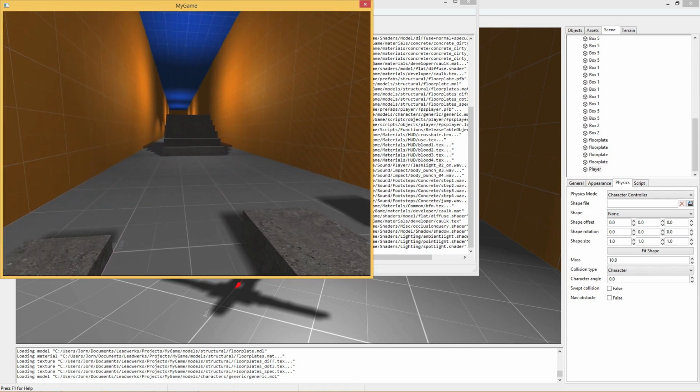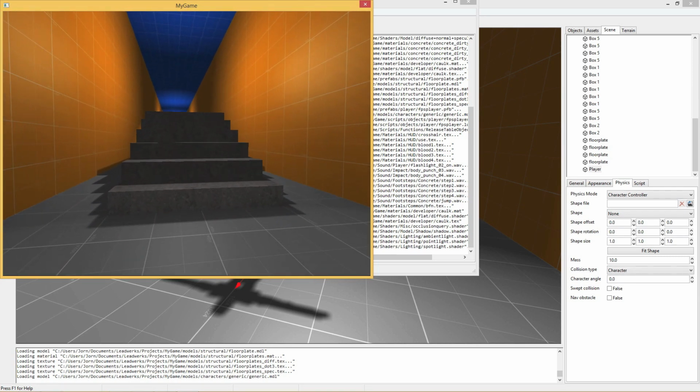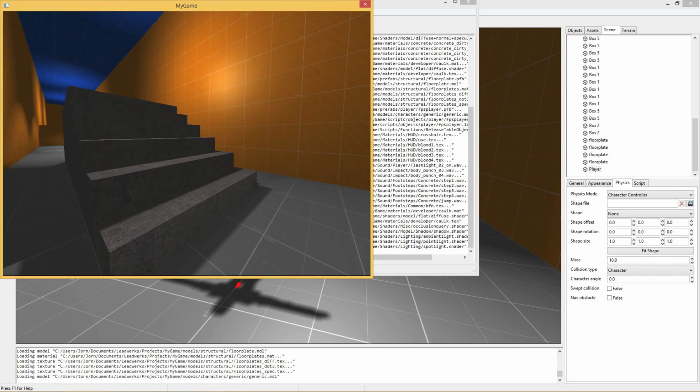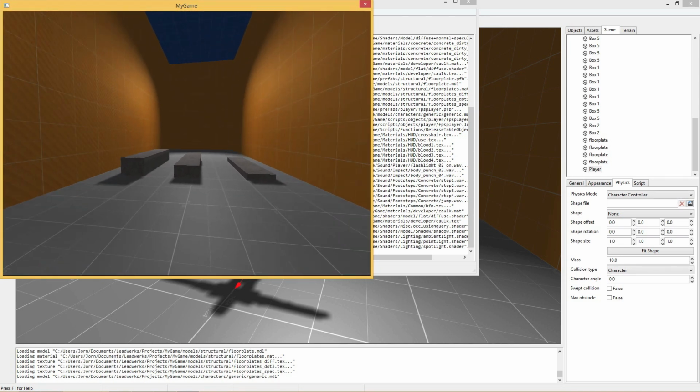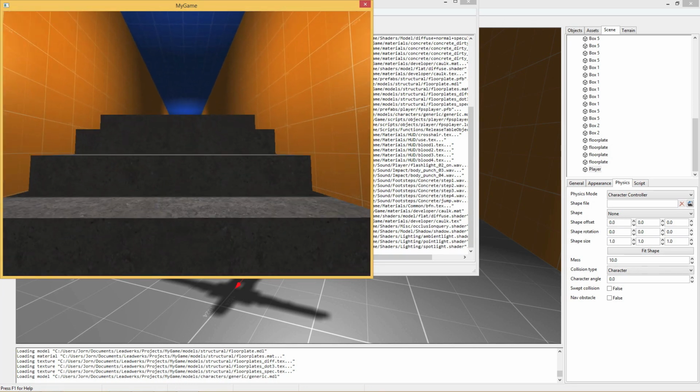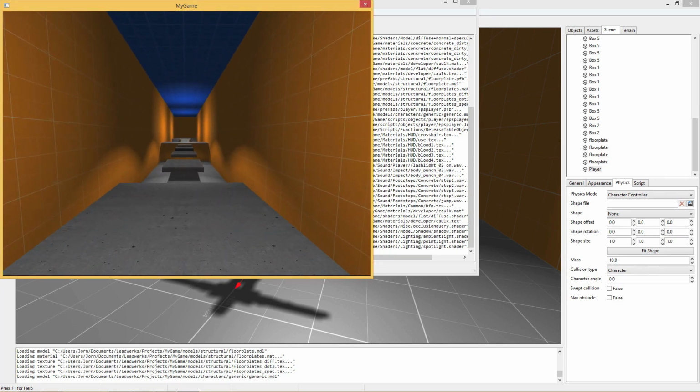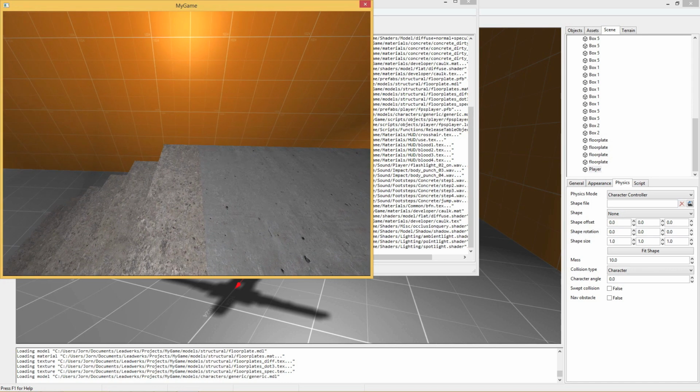Let's move on to the next step. As you can see, we have these stairs here, and this is a nice little demonstration of what we've just been through. These stairs are high enough, but not too high, in order for the character to walk on top of them right away.